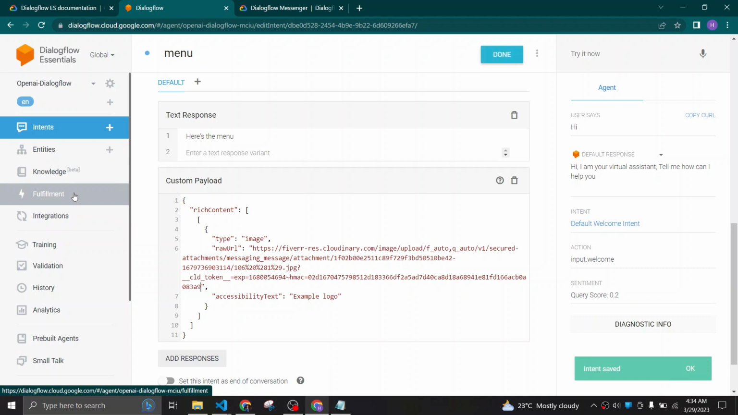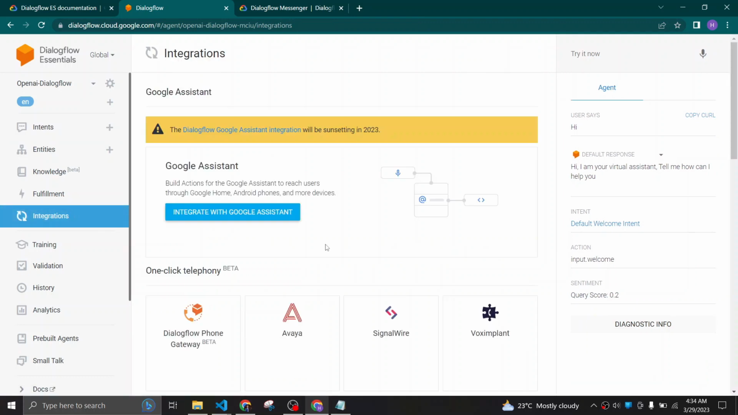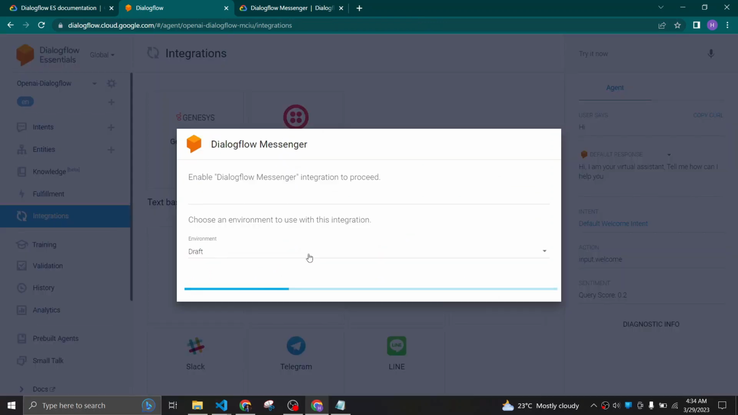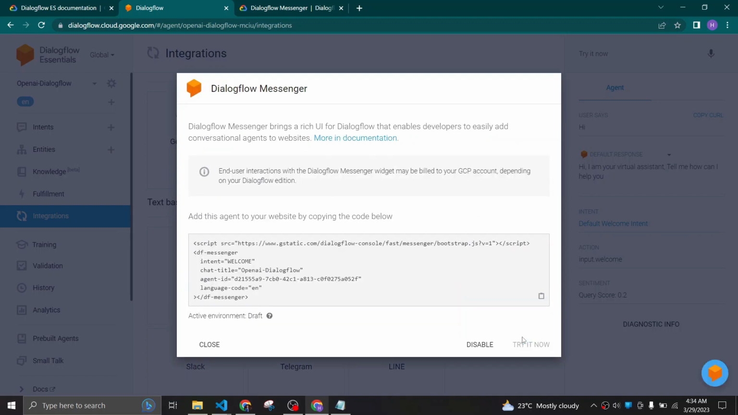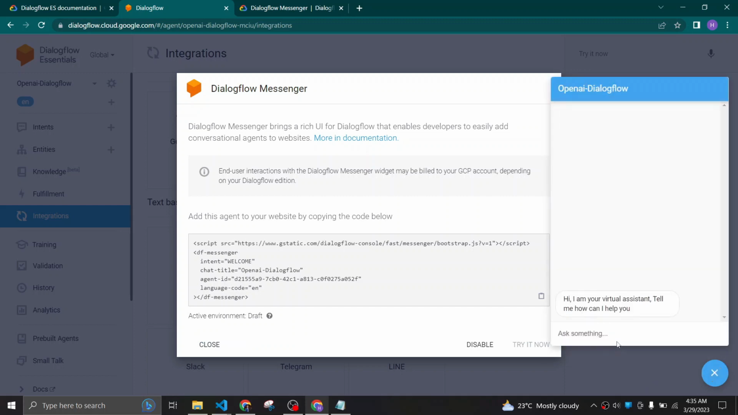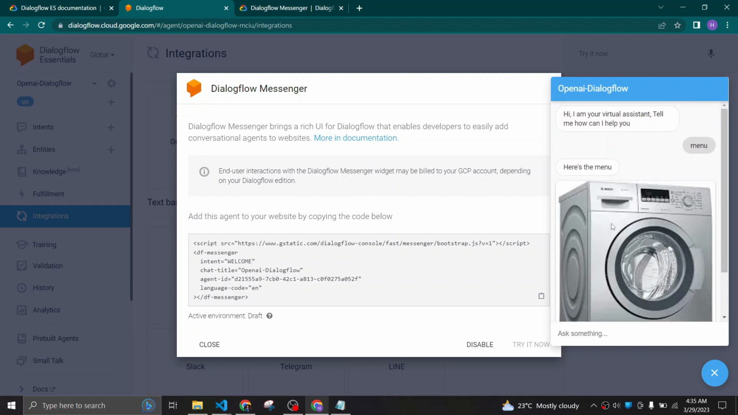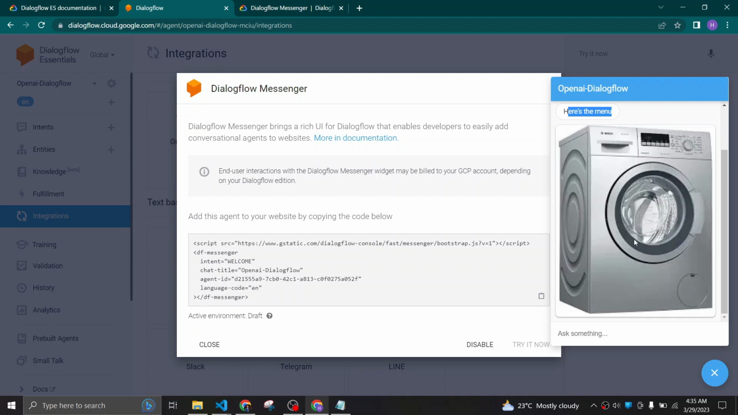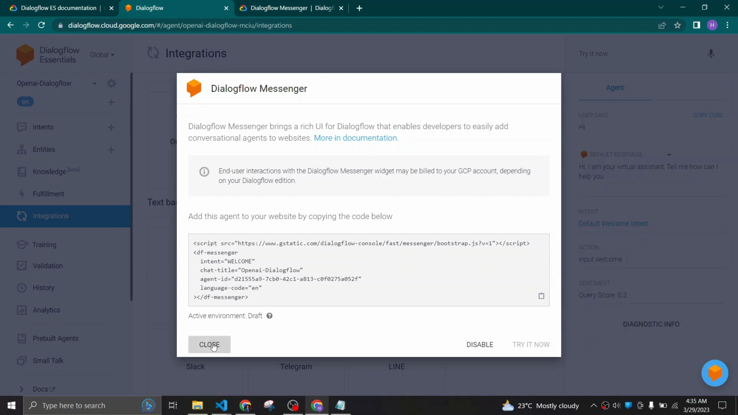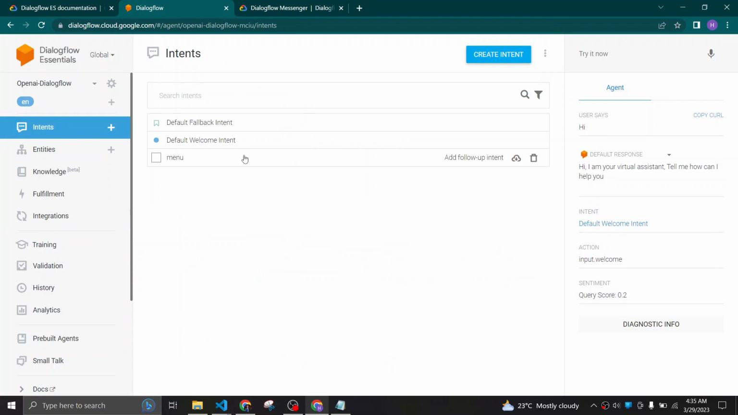And for the testing side, how you can test it: go to the integration section, and after that go to Dialogflow Messenger and enable it. So go to try it, and if I say menu, you can see it shows me, here is the menu, and it shows the card as well.